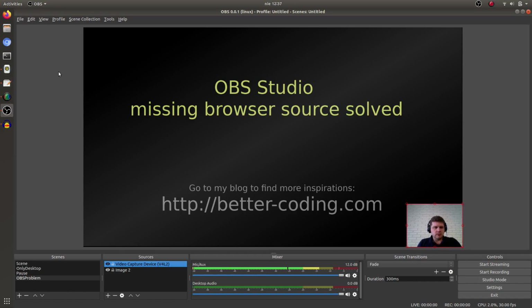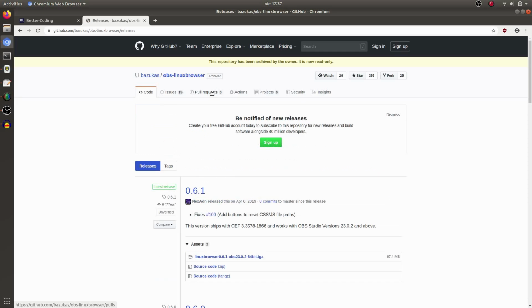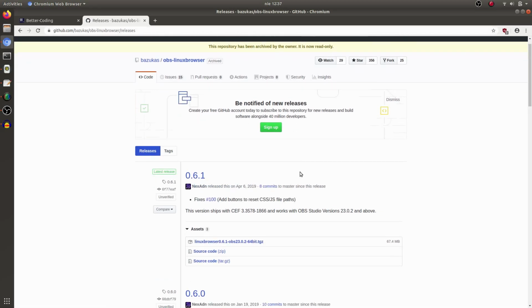The browser source is missing in the Linux version of OBS Studio by default, so you have to open your browser and then go to this link, this OBS Linux browser, and you have to download the latest version. I will put this link in the description of the video, so we can copy this link from the description.